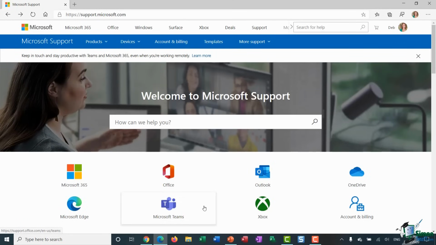Now the final resource I'm going to show you is probably the one that I use most often. And that is simply just jumping on to the Microsoft support site. And you can see the URL at the top there, support.microsoft.com. And this is a wealth of information. Their library is enormous and pretty much anything you need to do or anything you need help with, you can find in here.